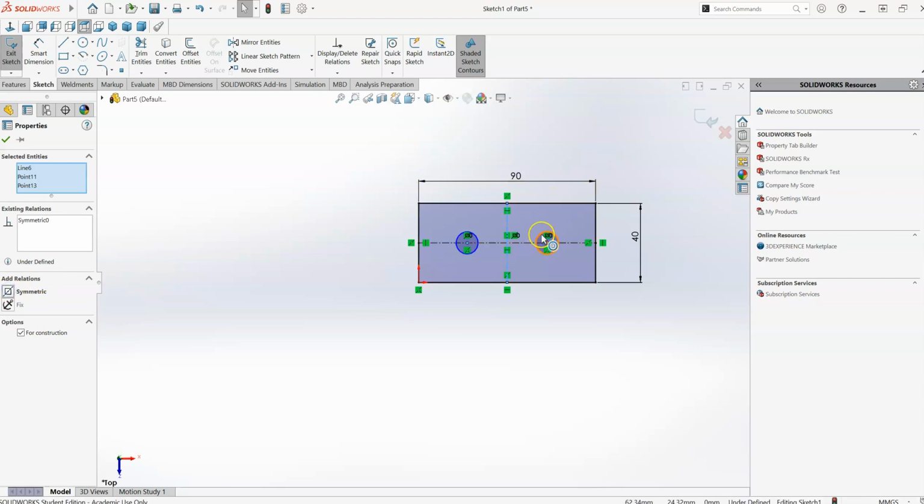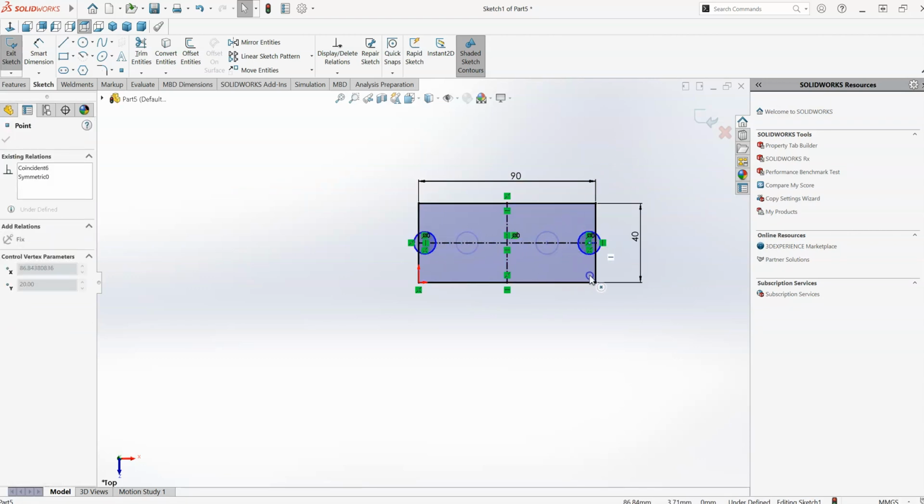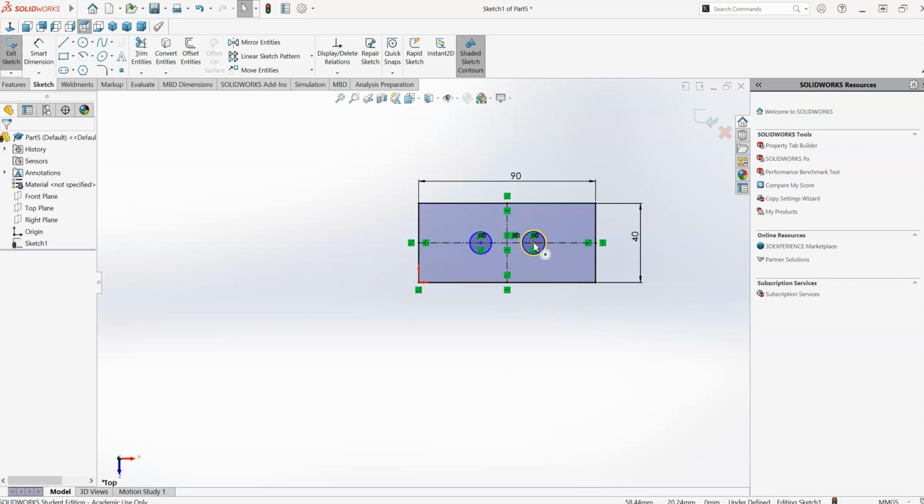And I can add in a relation now, a symmetric relation, over here on the left hand side. Okay, and you'll see this icon has appeared here. We have a little symmetry icon or symmetric relation. So what that does is it now means if I move one of those circles, the other one will move to match it as well. Okay, so they'll stay equidistant from that center line.